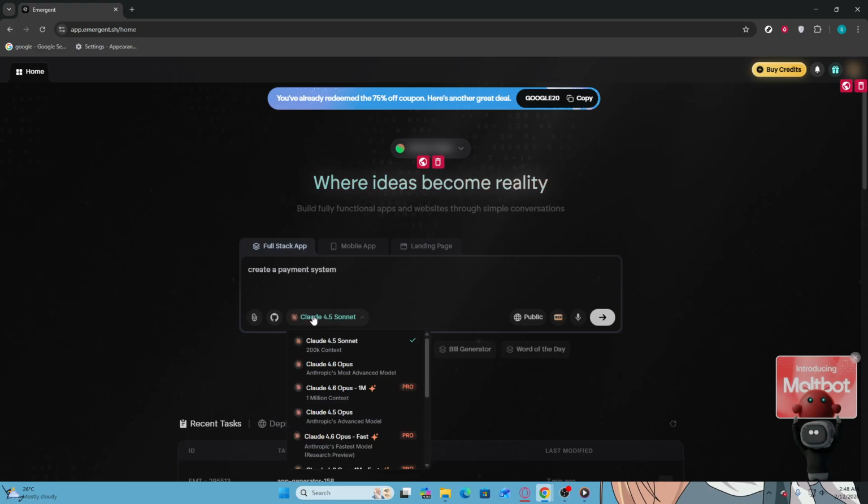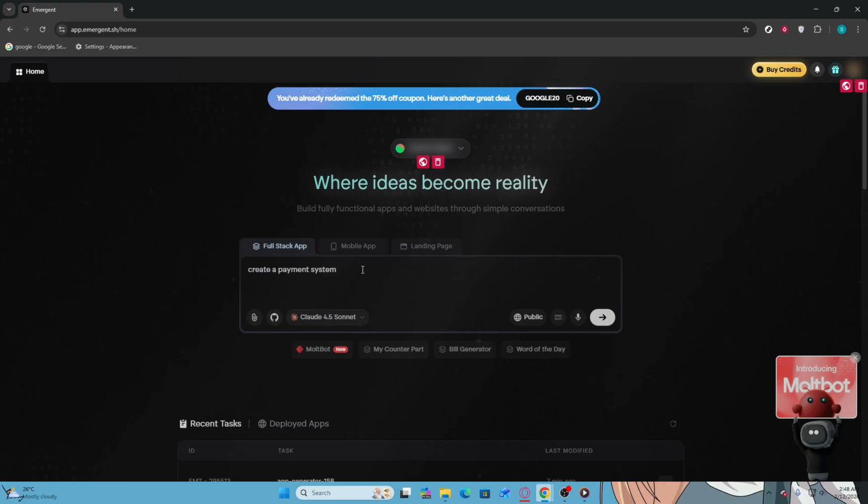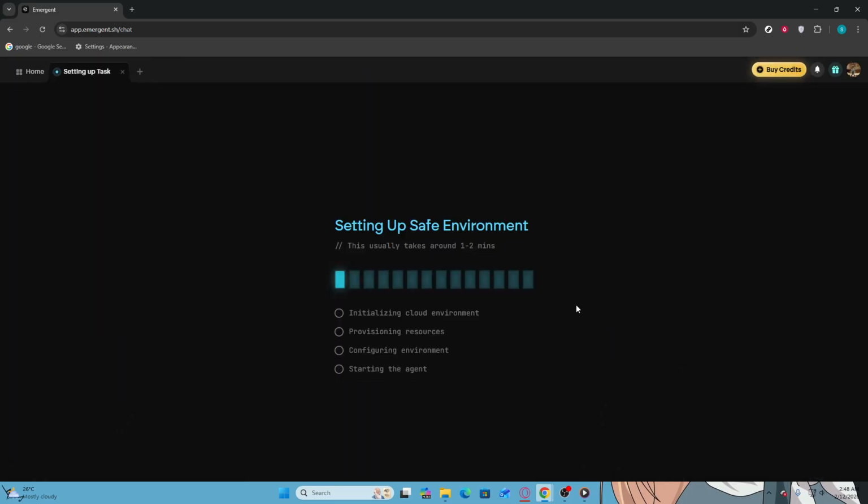Next, click on Claude 4.5 Sonnet. This specific AI is designed to help you with your payment system integration. After selecting it, you may notice a brief loading period as the system prepares to proceed. Following that, click on the Enter button to confirm your selection. This will initiate the process of setting up the payment system.